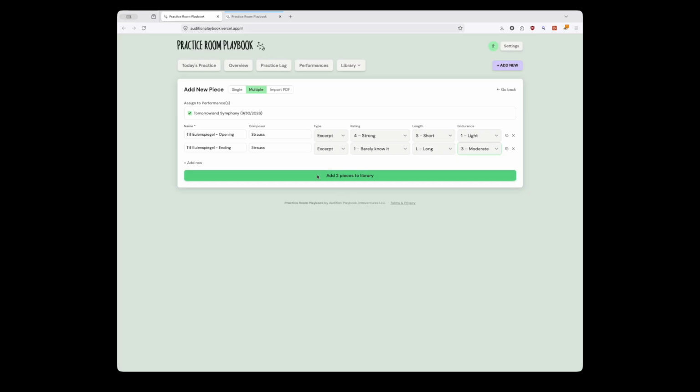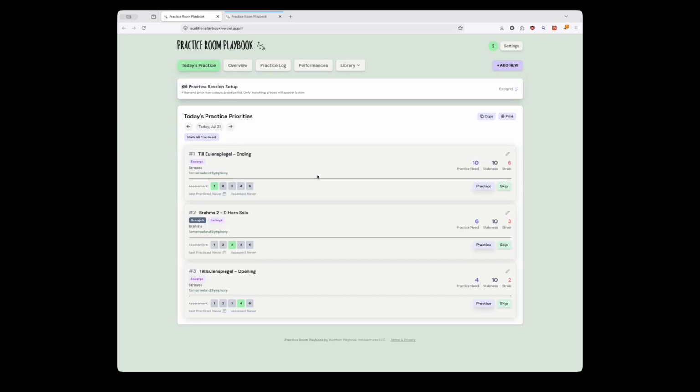When I'm done, I'll click Add Two Pieces to Library, and now these will pop up in my today's practice priorities list. And as you can see, the ending of Till Eulenspiegel has moved up to the top of my priorities. This is based on that assessment.